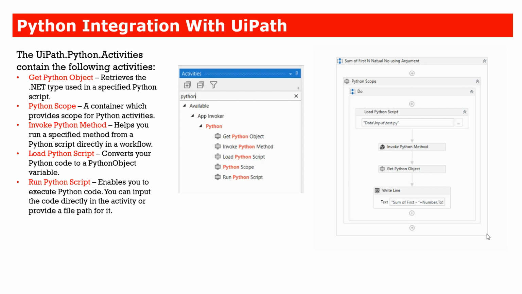Remember the PowerShell example. In the PowerShell example, what did we do? We first read the script, which was a text file, and stored it as a string variable so that it could be passed to the Invoke PowerShell activity. Similar to that, we are reading the Python file and storing the Python code in a Python object variable. The difference is that there we used a string object, here we are using a Python object. So the moment you use Load Python Script, it will convert your Python code into a Python object.